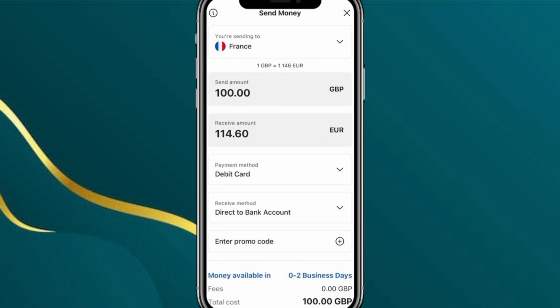Once the amount is set, you'll then choose how the recipient will receive the money. MoneyGram offers options like cash pickup or bank deposit. Select the one that suits your recipient's needs best.